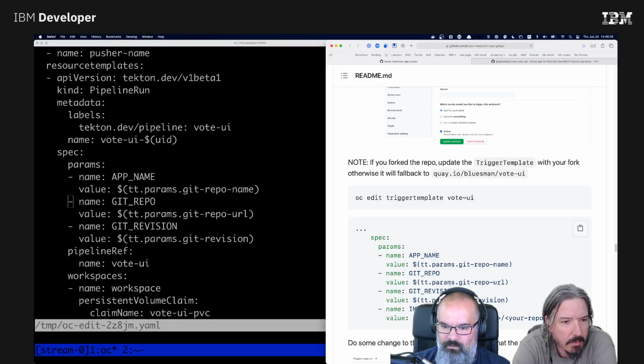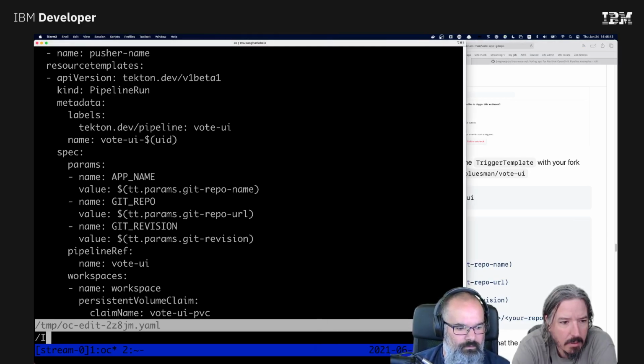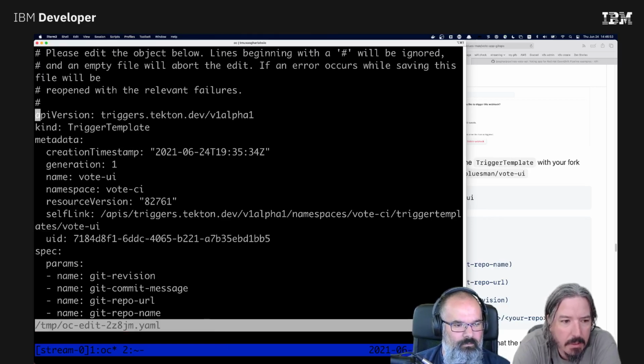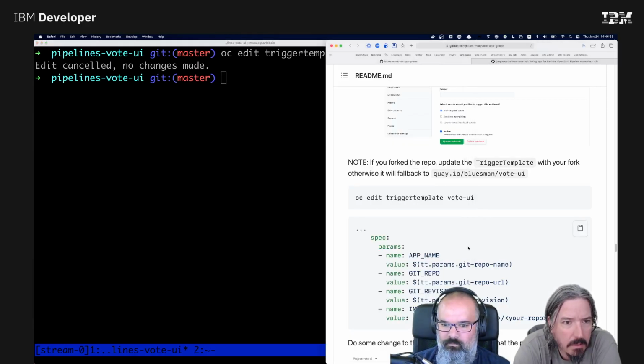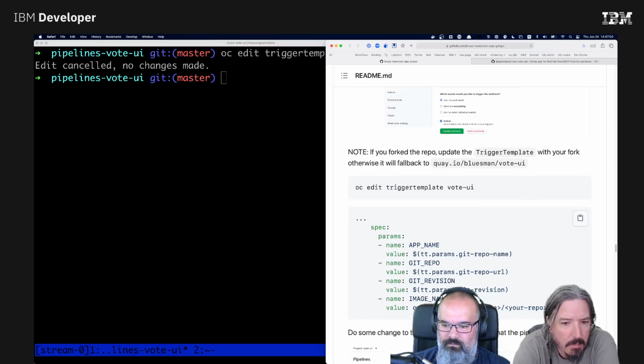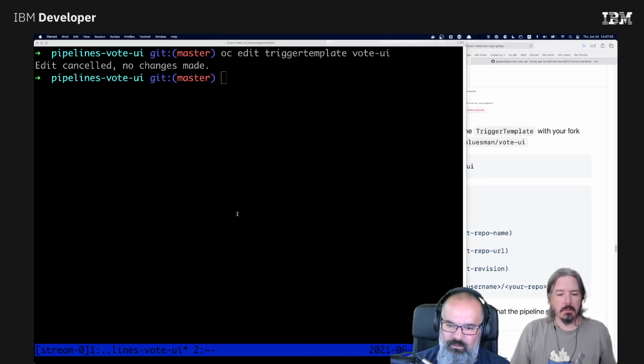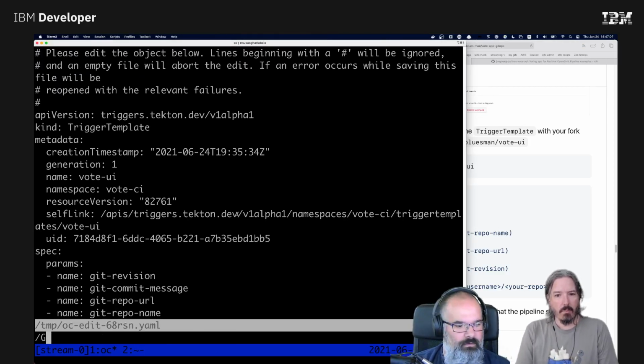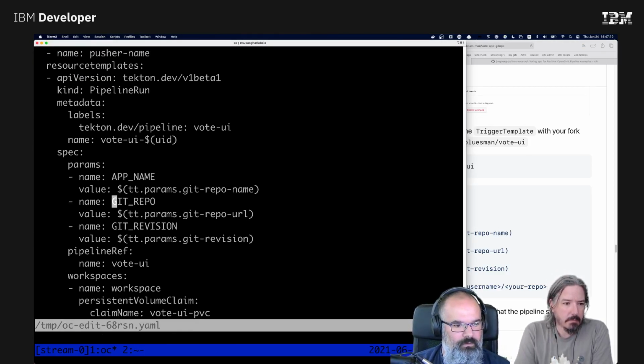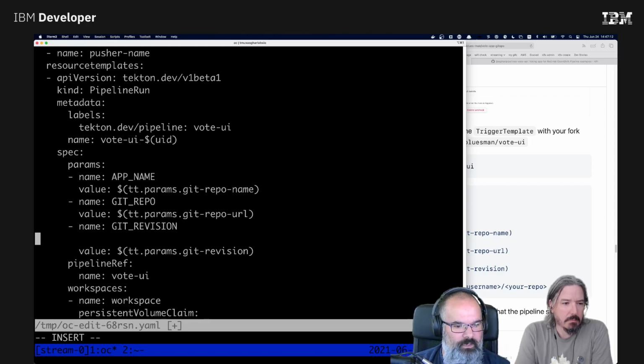What? Spec. Oh, image name. It's not there at all. No, it's just not there. Go back to the doc. Maybe we need to add it. You must need to just add it. Yeah, it's under Git revision. Looks like we just need to add it.